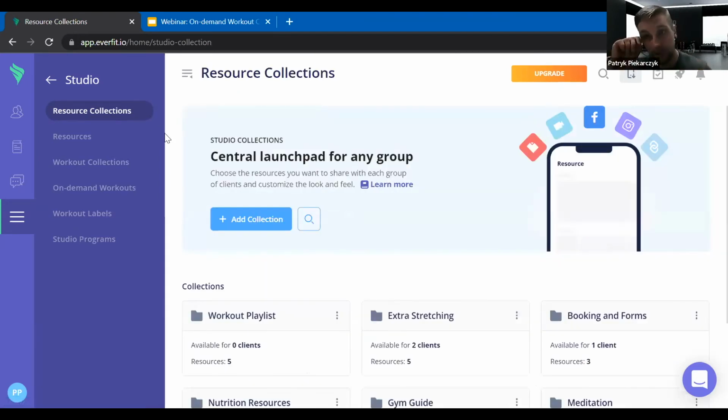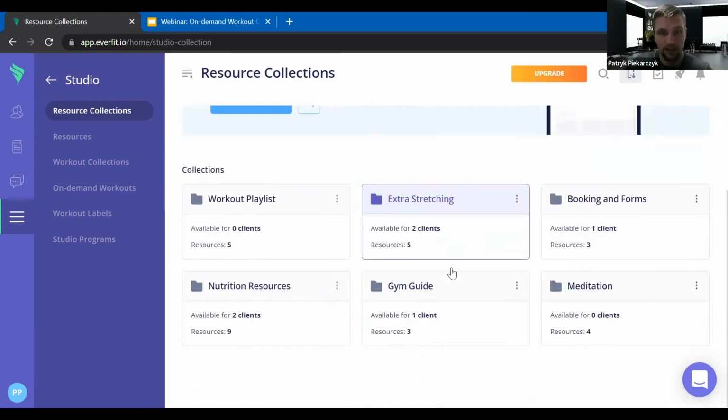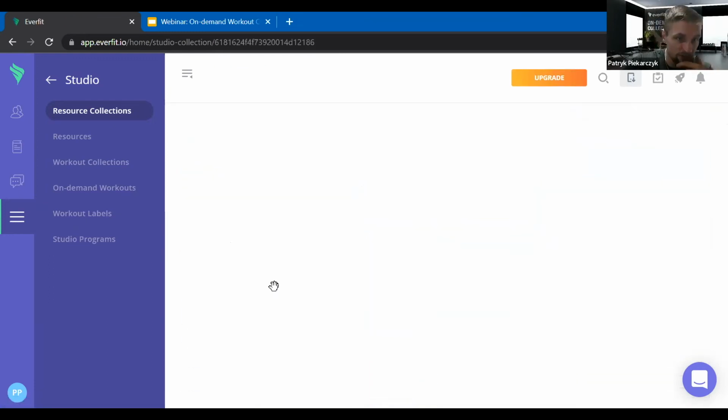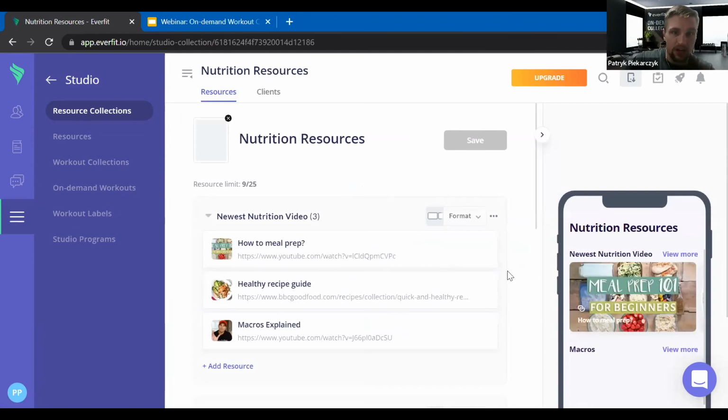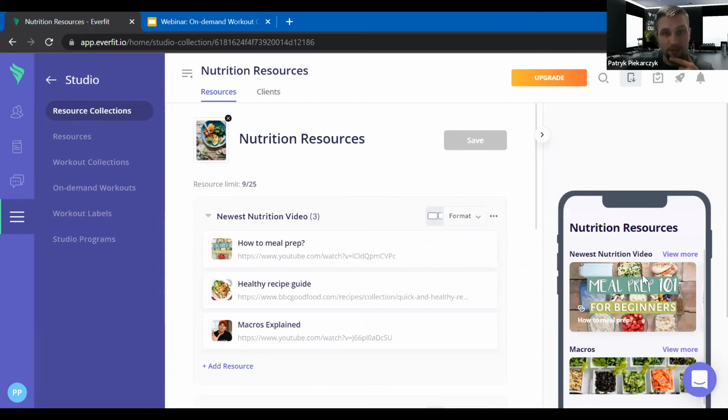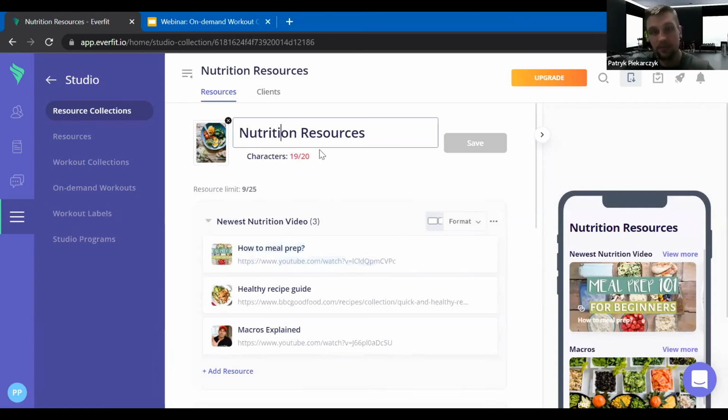That way you don't have to just store it on your website or refer people to different parts of your website. You just have it all on here. Any kind of nutrition resources you might have. So, you know, how to meal prep, a healthy recipe guide. On the right here, you can see how it looks from your client's app as well. So if you want to change some stuff around there, you can too. And again, this is customizable, so you can change the name of the stuff. You can even add clients here that you want there or don't want there. You can take them off as well.